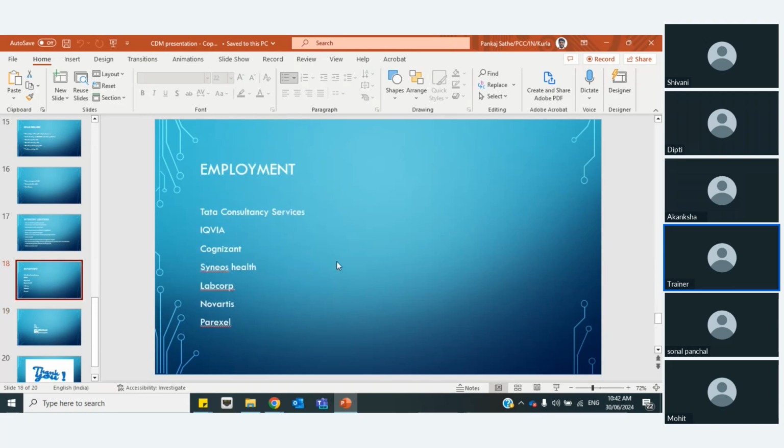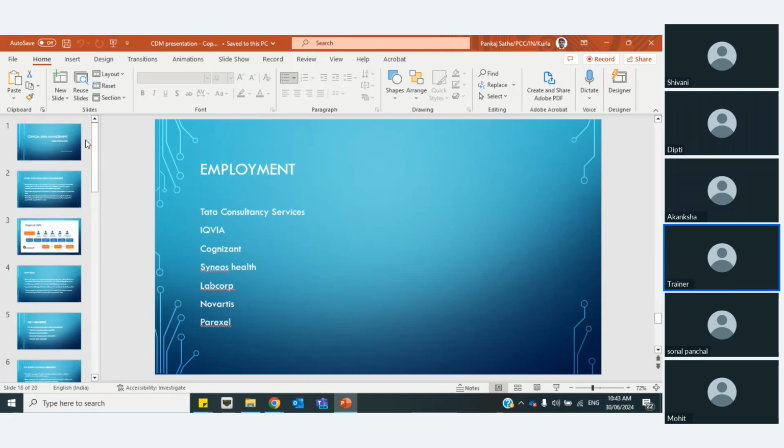The main and common companies which arrange interviews are TCS, IQVIA, and Cognizant. So that's it for the CDM. If you have any doubt related to CDM, the stages of the CDM, the phases of the CDM, yes, you can ask. This is just basic information.